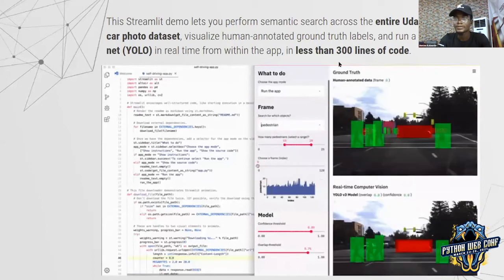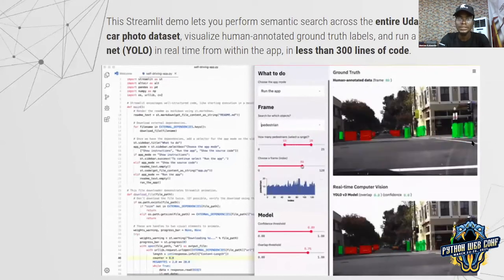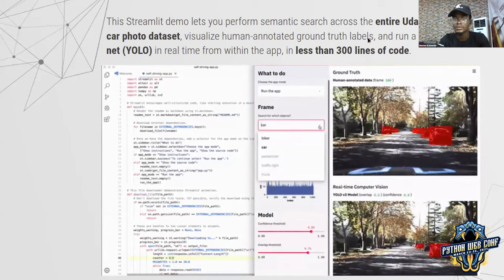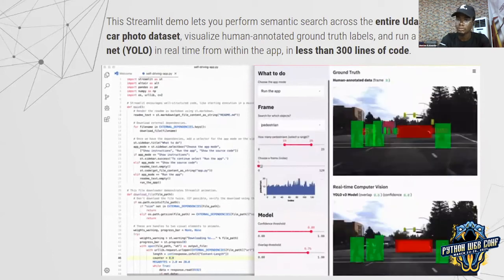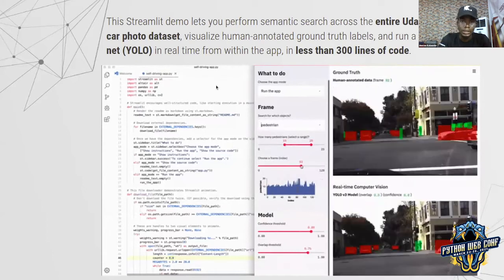Okay, yeah. So we have this Streamlit demo that lets you perform semantic search across the entire Udacity self-driving car photo dataset, visualize human annotation ground-truth labels, and run a complete neural net in real time from within the app in less than 300 lines of code. I think this is pretty much amazing.